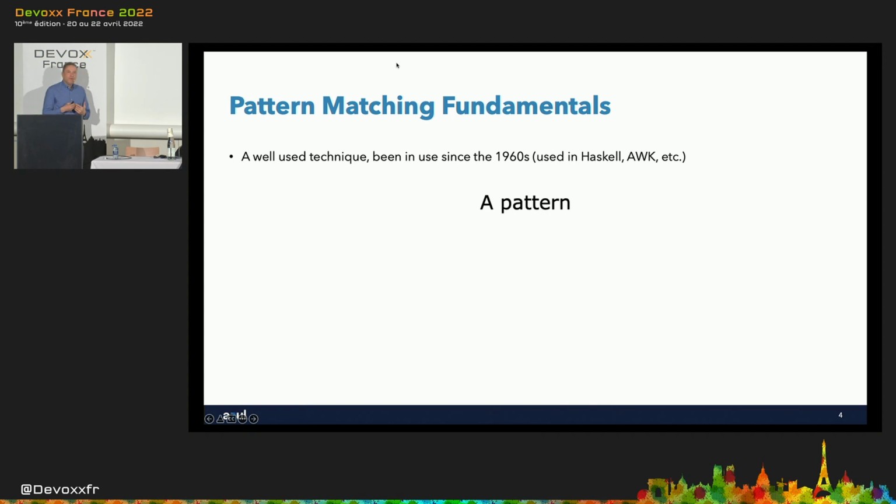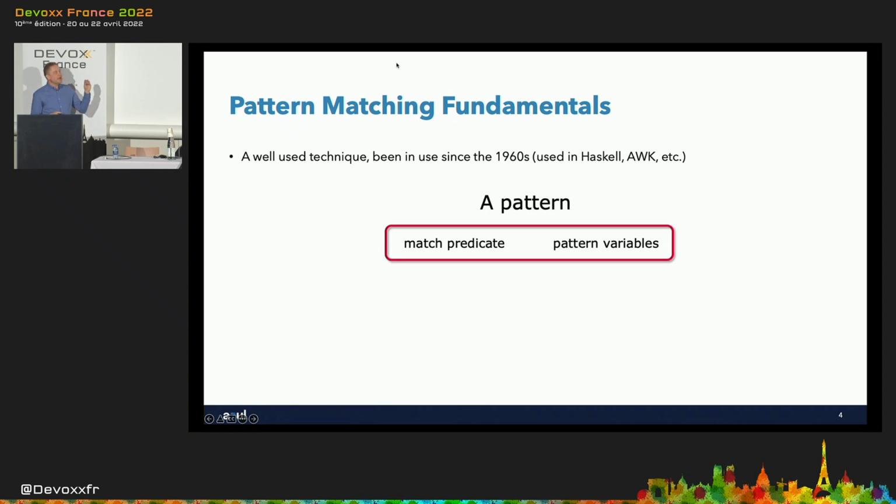So let's talk about what we really mean by a pattern. A pattern consists of 2 things. So the first is we have a match predicate. This is a predicate, meaning that it's a thing that we can test against, and we can determine whether our pattern matches a particular target.